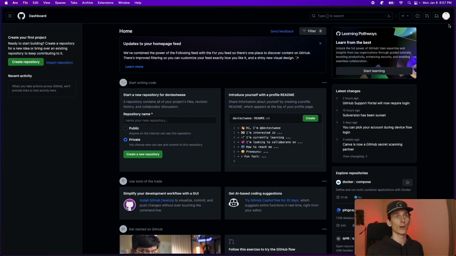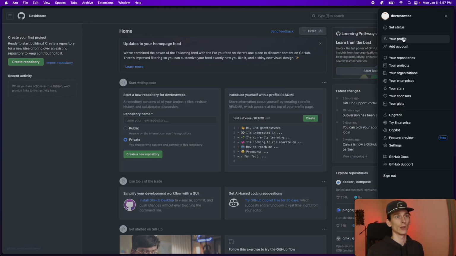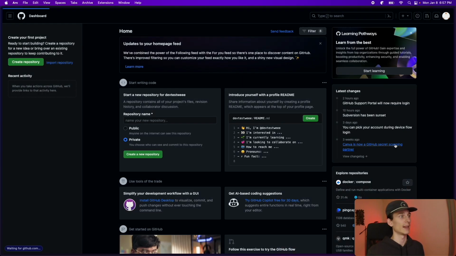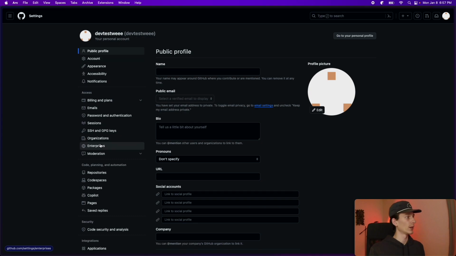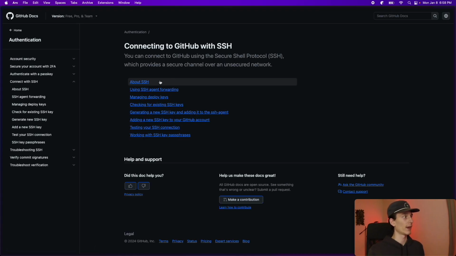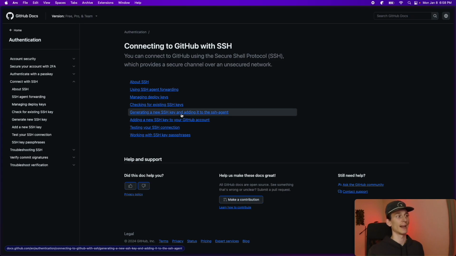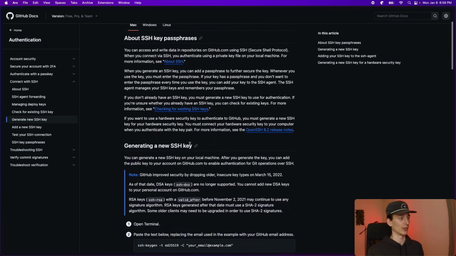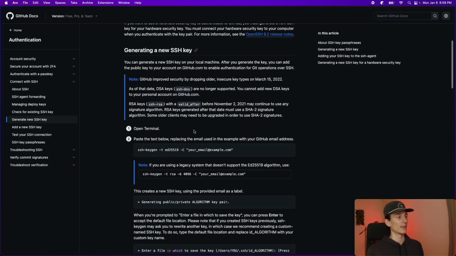But now that we're on here, we're going to head over to our account, go to settings, and then we're going to go down to SSH and GPG keys, and we're going to go to their guide for generating an SSH key. We're going to go to generating a new SSH key and adding it to the SSH agent. Reading through this stuff is a good idea.